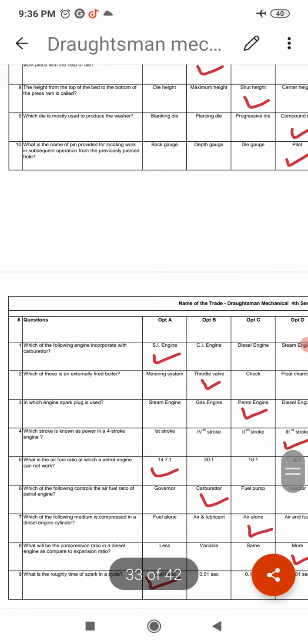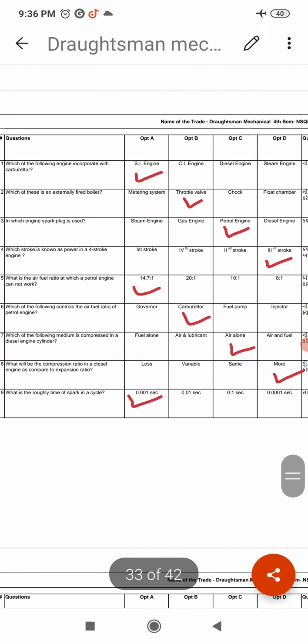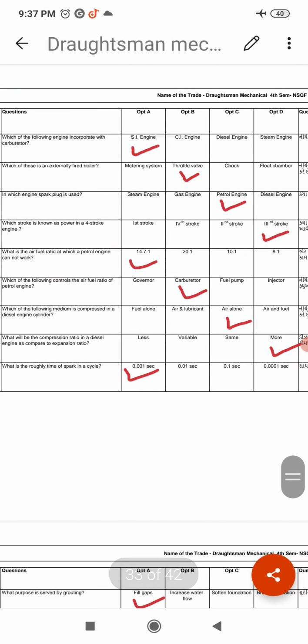Next question. Which of the following engines is incorporated with a carburetor? It's the SI engine, spark ignition engine. Option A.